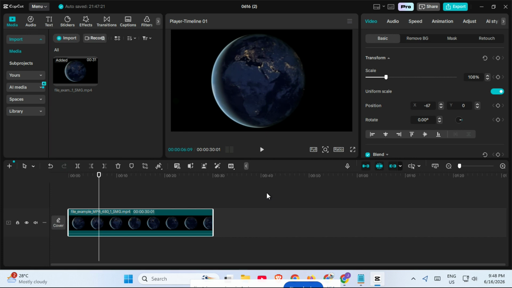So to recap, open your project in CapCut PC, add your video to the timeline, select the clip, go to Video and Basic in the right panel, use Scale to make the video bigger or smaller, then drag it in the preview window to reposition it if needed. Finally, check that the framing looks correct for your aspect ratio. That's how to resize a video in CapCut on PC.